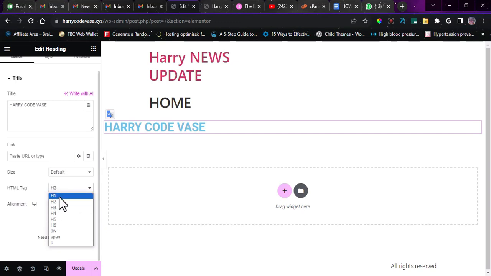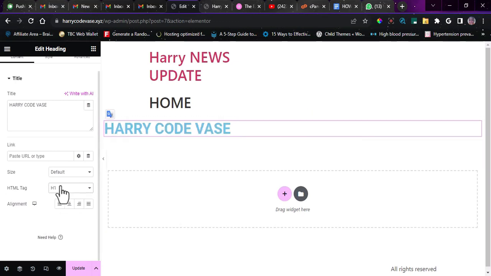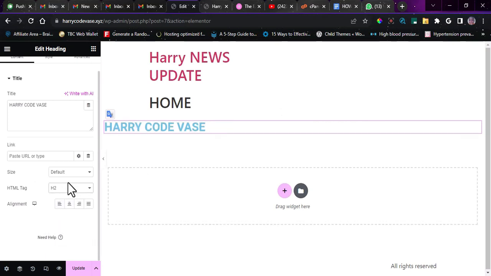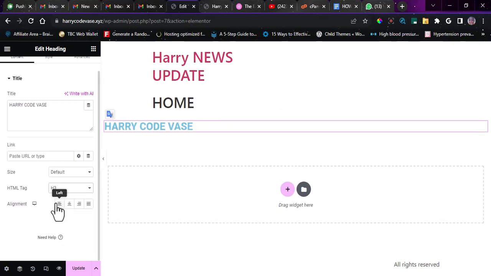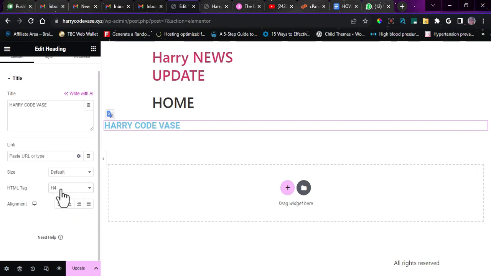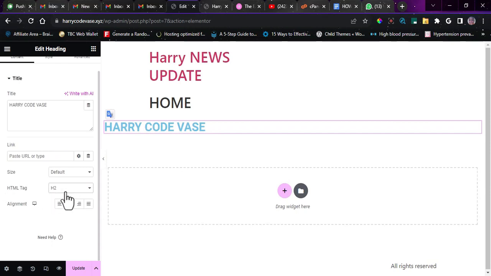Heading 1 will be very big. Heading 2 will be a little bit smaller. Heading 3 will be smaller. Heading 4 will be smaller. Do you get it now? So that is the work of this HTML tag. We'll leave it back as the H2. Now this one is the alignment, whether you want the text to be on the left hand side, the right hand side, or the center.